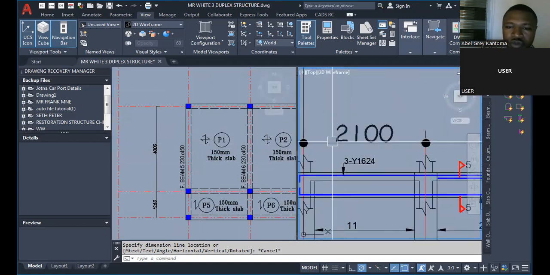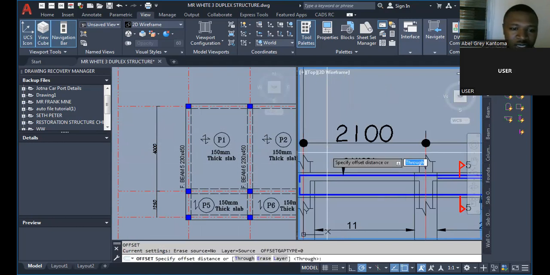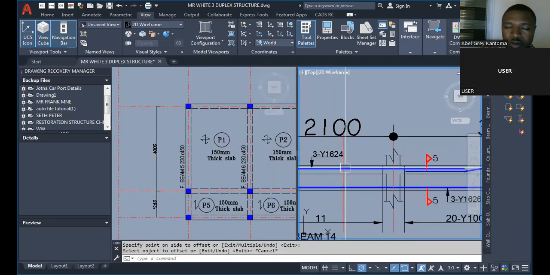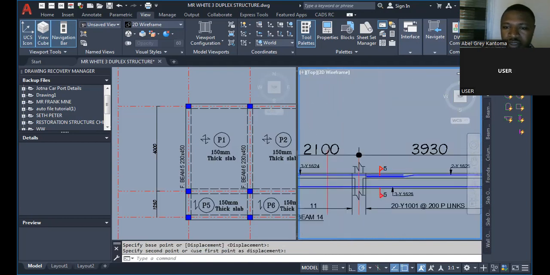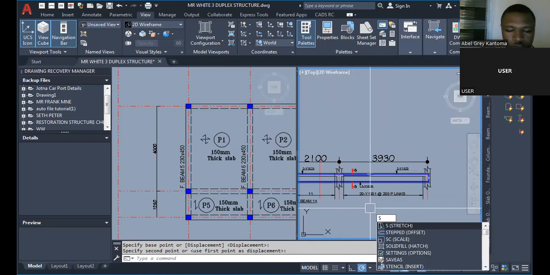Okay, so what I'm going to do now is I will just use my offsets and I will type 1230, and then I will offset this way. Now you can see my 1230 stops here. Don't worry about this, I'm going to explain this later on. So I will use what we call stretch, X for stretch, and I'm going to stretch this beam.